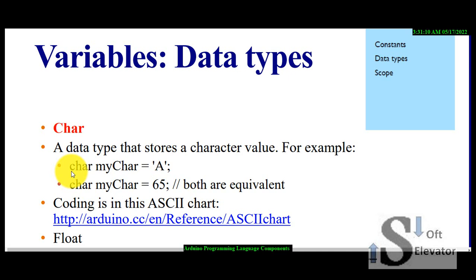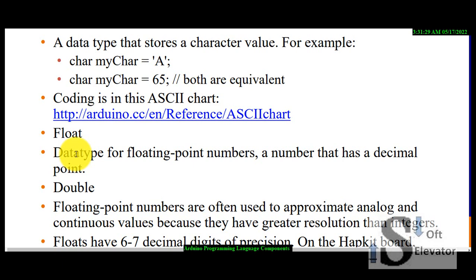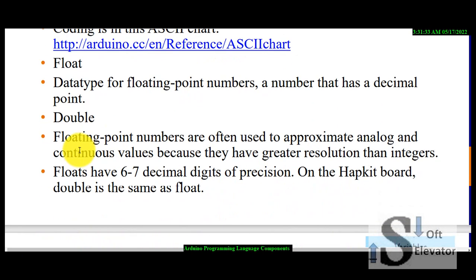The variable here, my char, is equal to the symbol A, or my char equals 64, which is the ASCII code, and both are equivalent. Both are equivalent because here is the ASCII code, and the table of ASCII code is found in this link. There is another type: float and double.